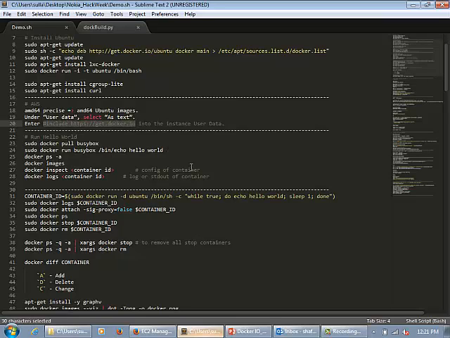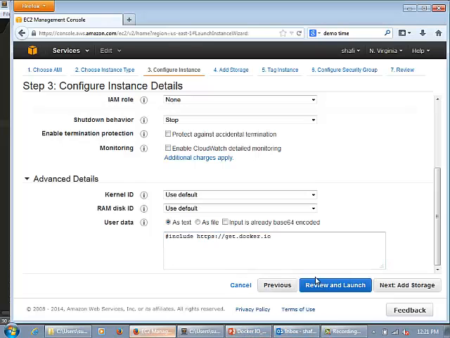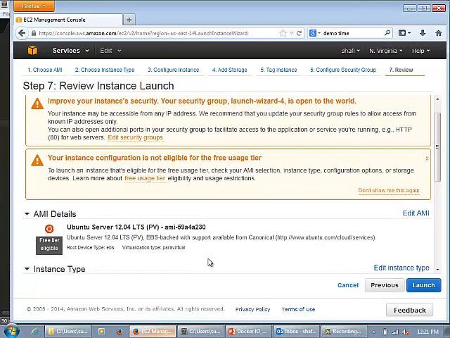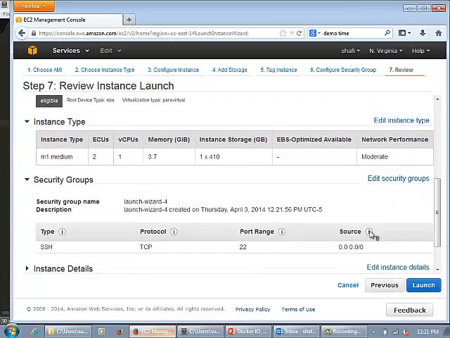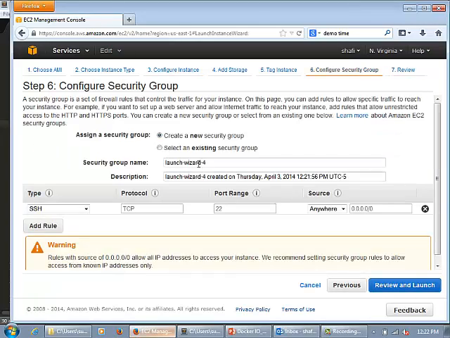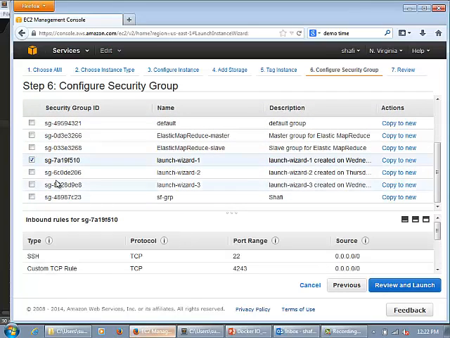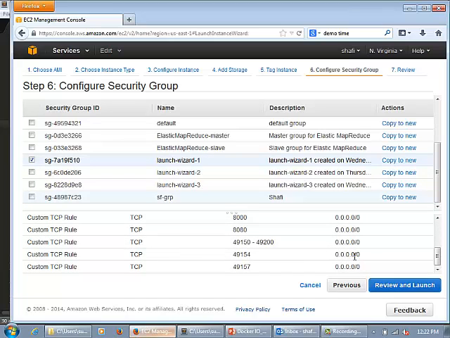So this is like a bootstrap script which makes my environment ready. I want to edit the security group because I have already enabled the ports, SSH ports and all. I'm choosing the security group because these are the ports that I'm using. And Docker uses, if I don't mention any port, say 8080 is for Tomcat, 8000 for Django.